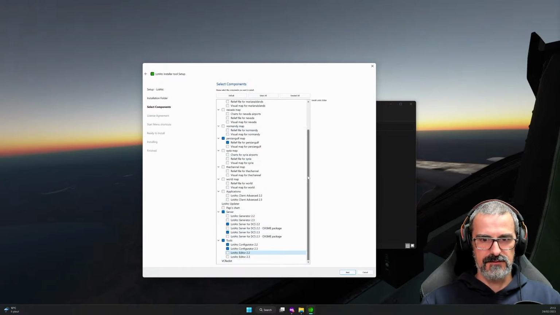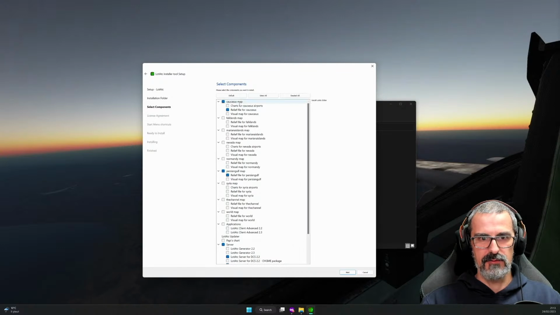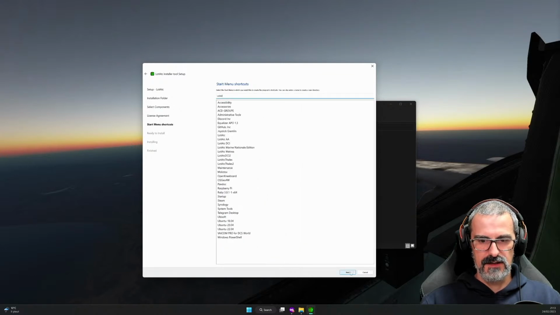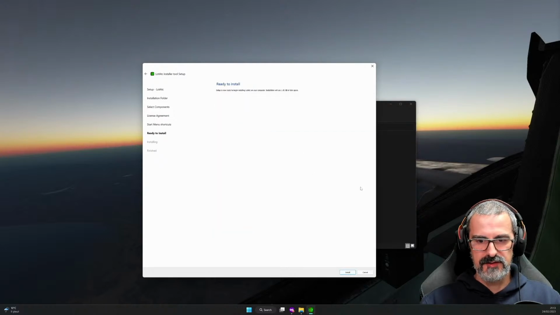I just select for all terrain I want the relief file, both stable and unstable, because I want both, and the configurator. I finish. I put next, select my start menu shortcut. I am ready to install.